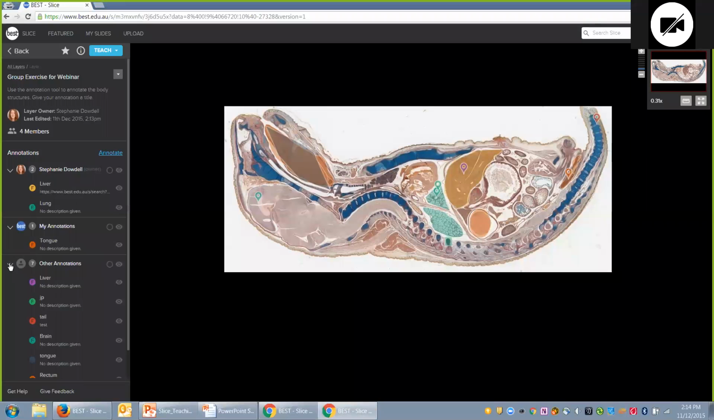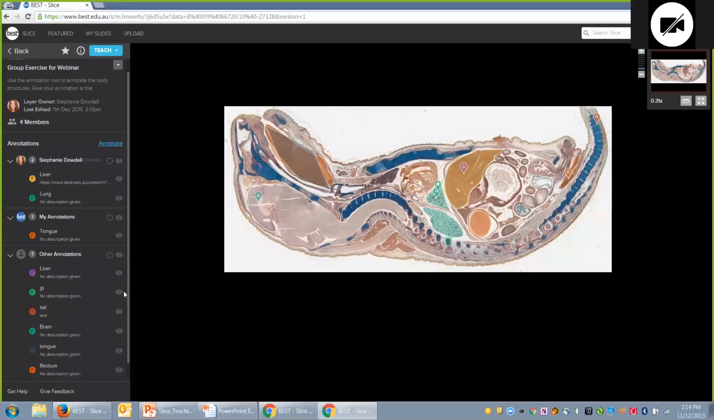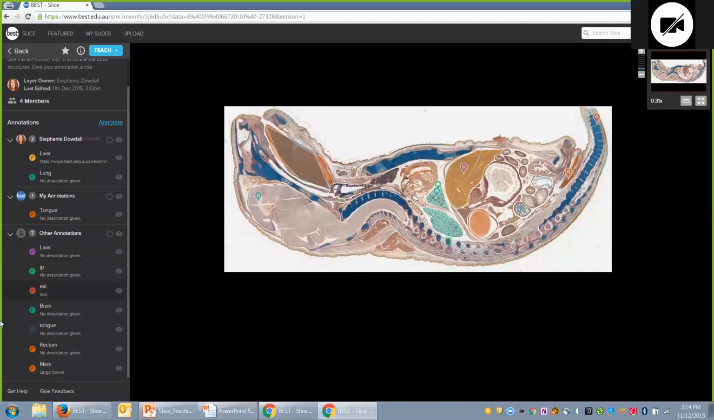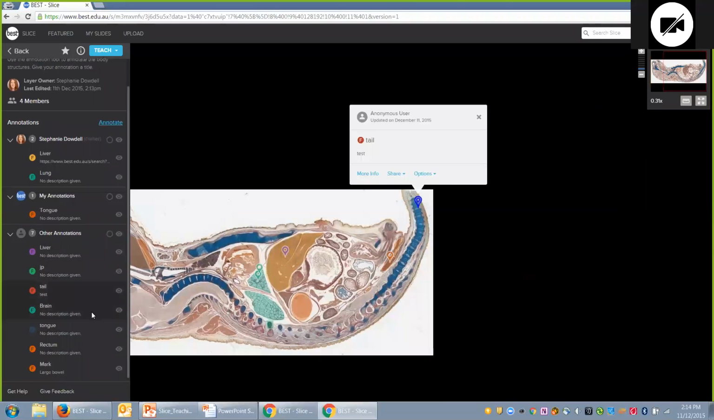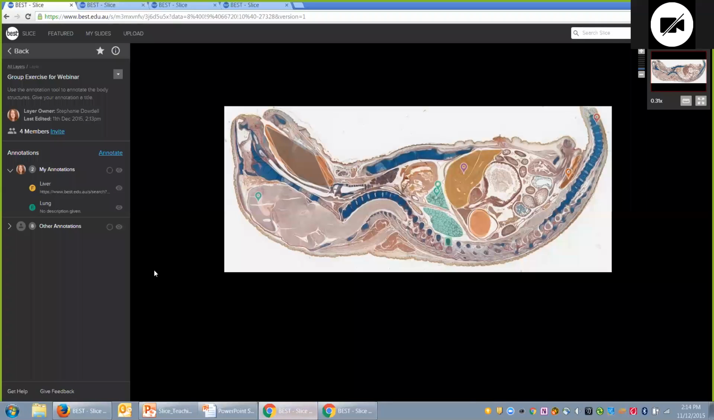So now if I reload the student account, you can see that you've got the teacher's layer at the top, their annotations, your own personal annotations in the middle, and all other annotations made on this image are located down the bottom, all under different accounts, but we can't see who's done what annotation. They're all just coming up as anonymous, but you've now got access to seeing everybody else's.